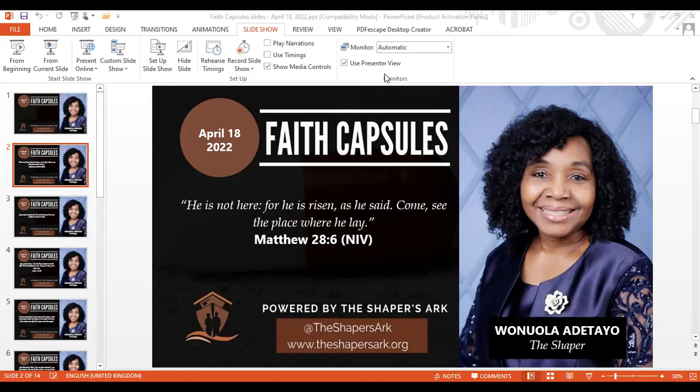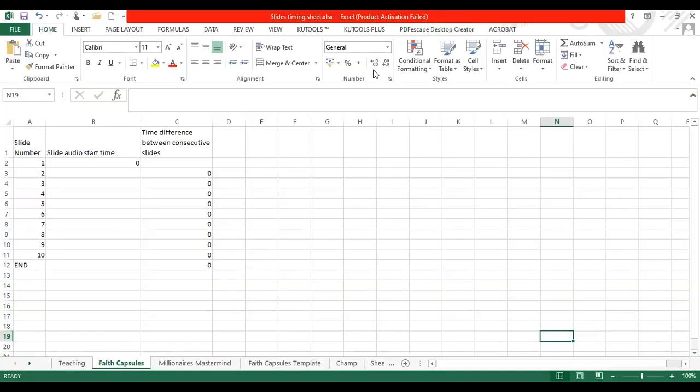So that you will not have to be doing that manually, I have created an Excel sheet with a formula to help you calculate that. So this is what the Excel sheet looks like. Slide audio start time: slide 1, we start at 0, if you start immediately when you start playing the audio, or the video as the case may be.